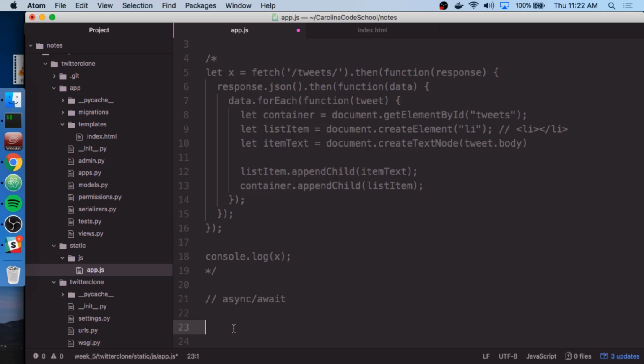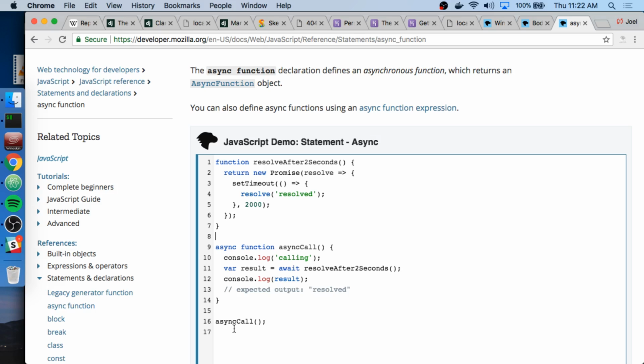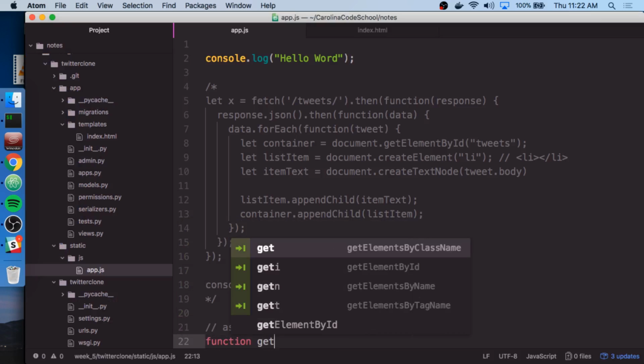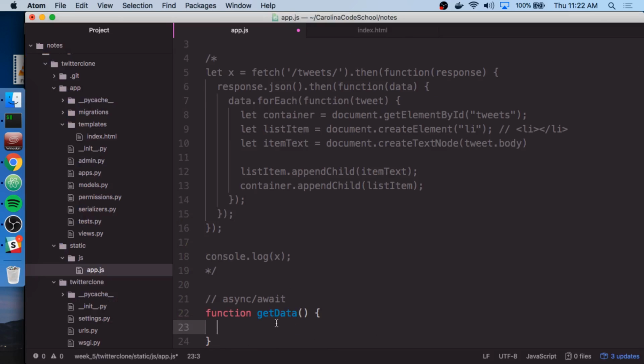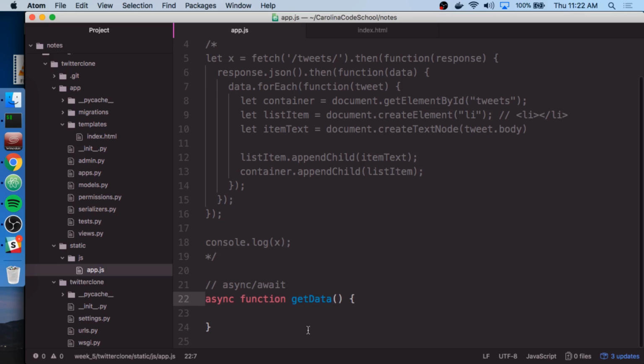So I'm going to make a function, and that function is going to be called getData. So I'm going to say function getData, open and close. That's how you make a named function. Whereas before we were just doing it like that. Now, I need to add a special qualifier to this function. I need to say that this function is asynchronous, even though everything is asynchronous. It is going to support the new async functions.